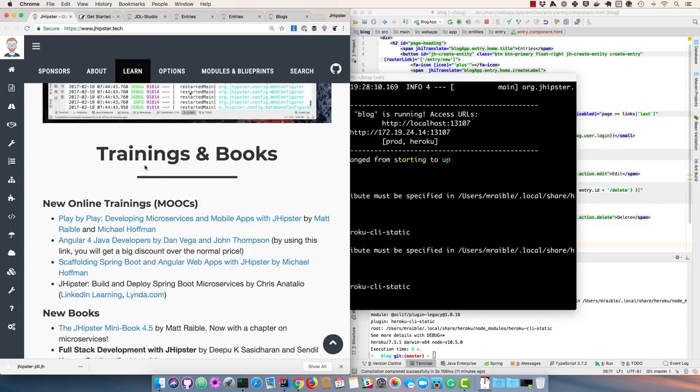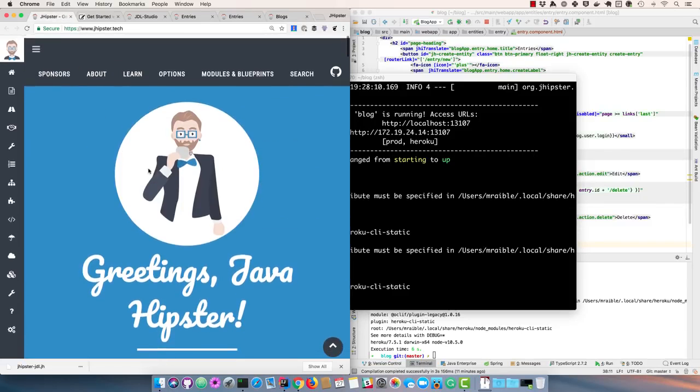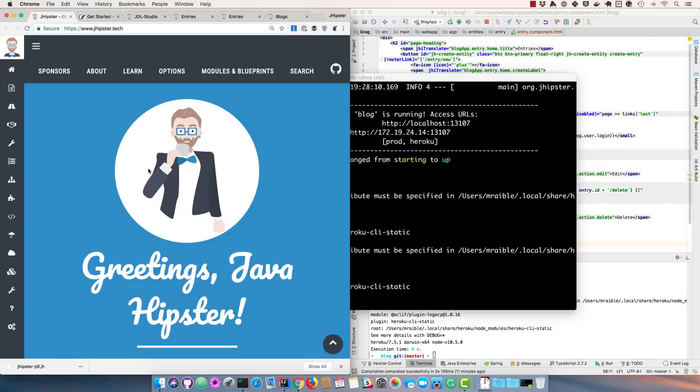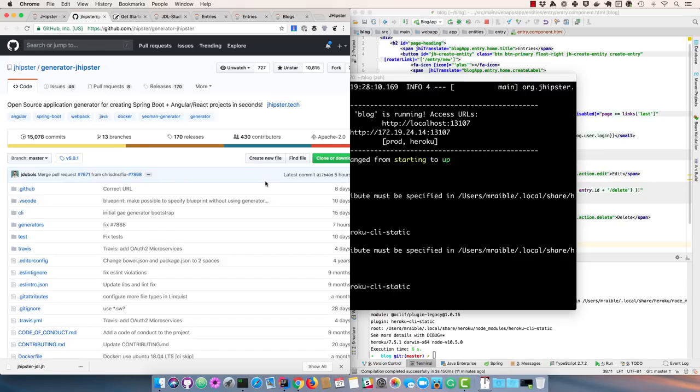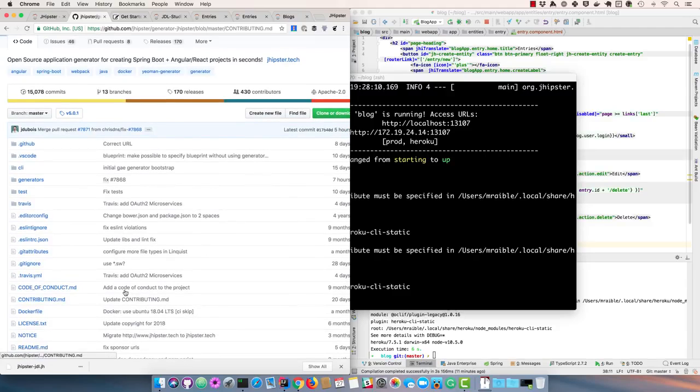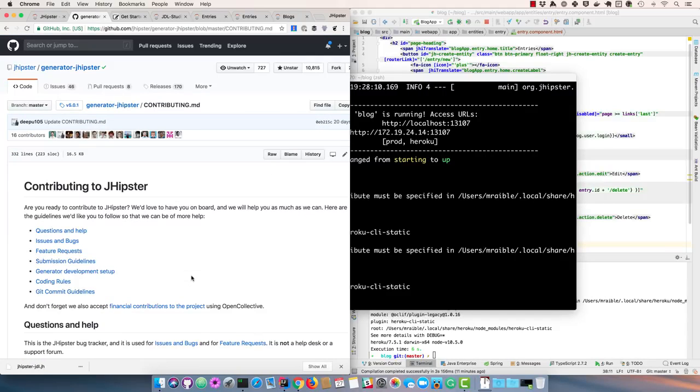So if you want to learn more about JHipster, I encourage you to go to jhipster.tech and click on Learn. The project itself is on GitHub at generator-jhipster. And we like to say, don't create issues unless you found real bugs in the project. If you'd like to contribute, you're more than welcome to contribute. And if you have questions, please use Stack Overflow with the JHipster tag.